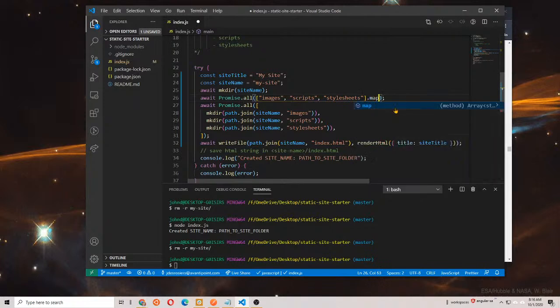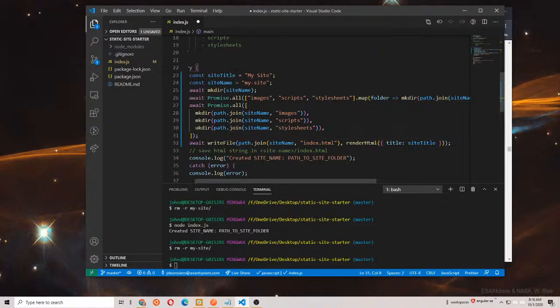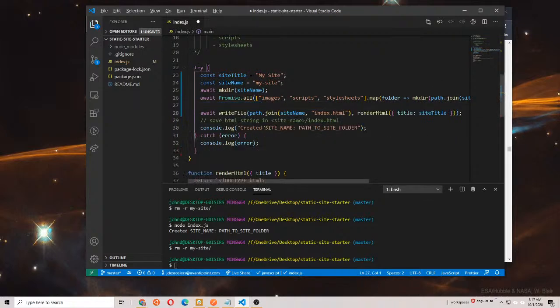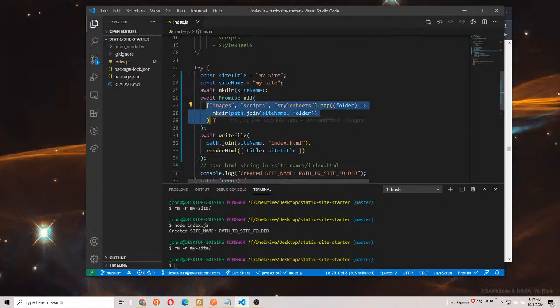And then we're going to map over those to return our promises. So we're going to map, take a folder, and return our promise. I'm going to paste that there, and instead of images, we can just put folder, like so. So now I can delete this Promise.all, format our code, and now we have a little generator here to create all our inner directories that go inside of our project folder.